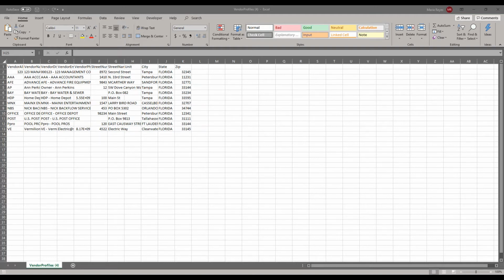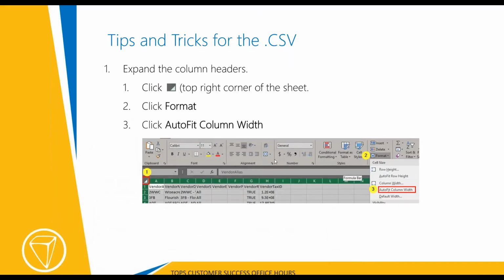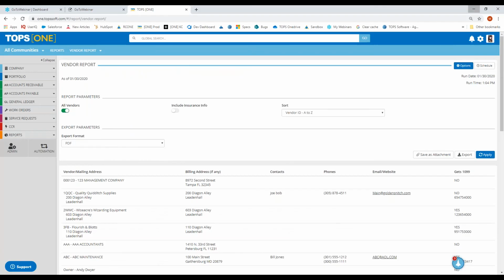It looks like we got a couple questions. Let's see. If the vendor has multiple email addresses, will they all show up in the report? Let's say if the vendor profile has an email and then the vendor contact has an email, you can have both of those show up. So let me show you real quick.